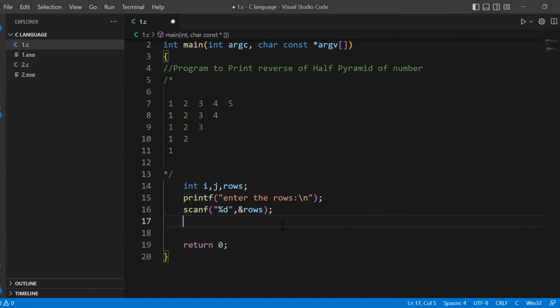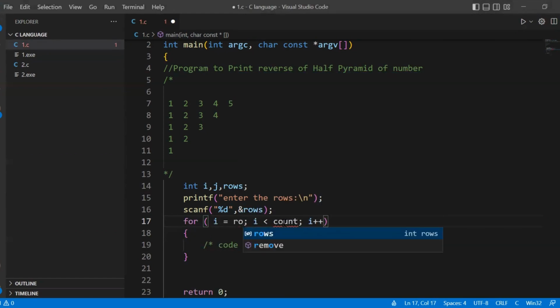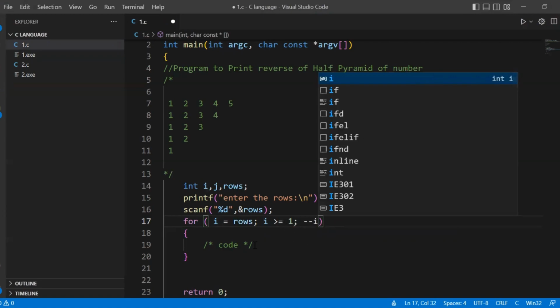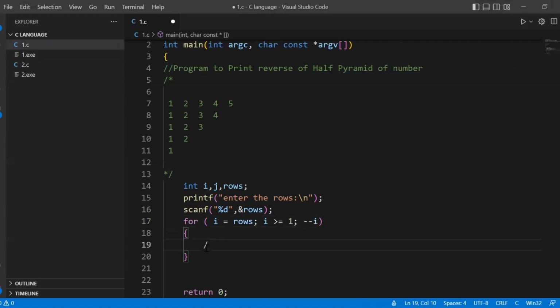I have made three variables, i, j, and rows. In rows, I am going to take input from the user, and then I'm going to start a for loop. It will start from i is equal to rows, and it will go till 1, and it will be minus minus i, because I have to reduce the number till 1. And again, I will start a for loop.